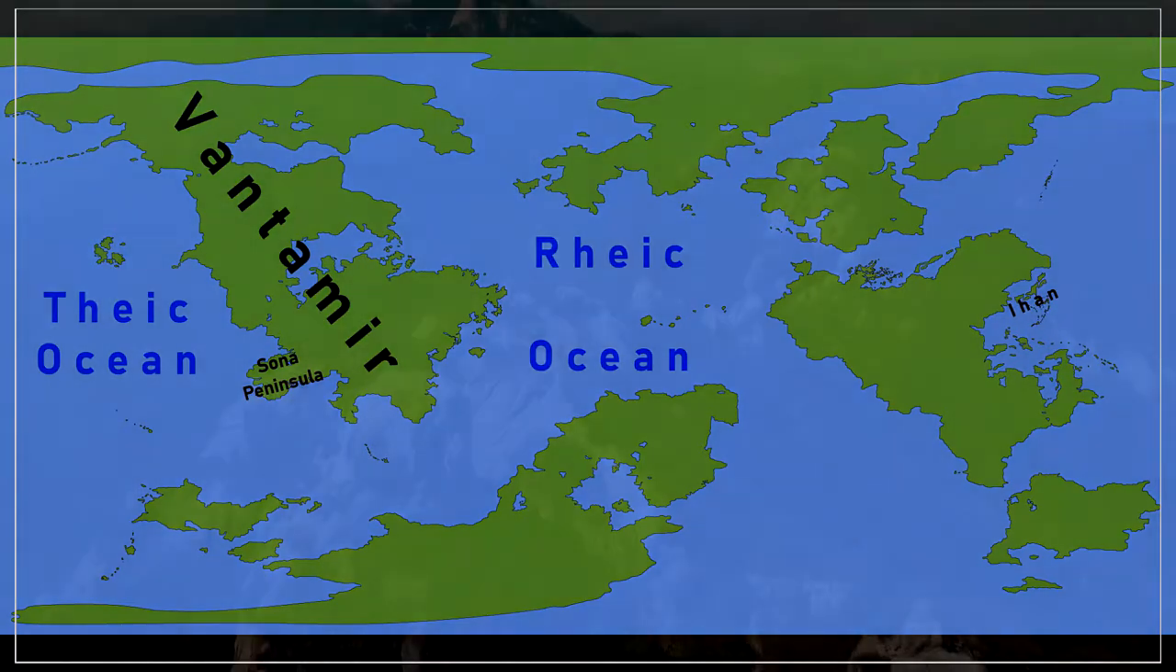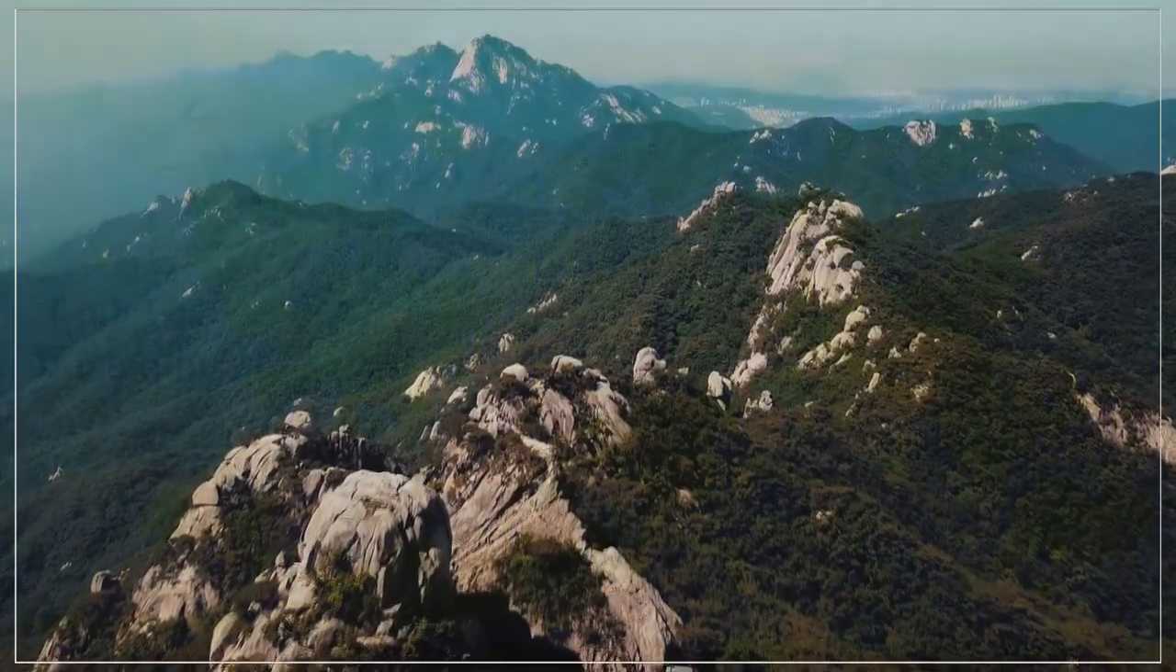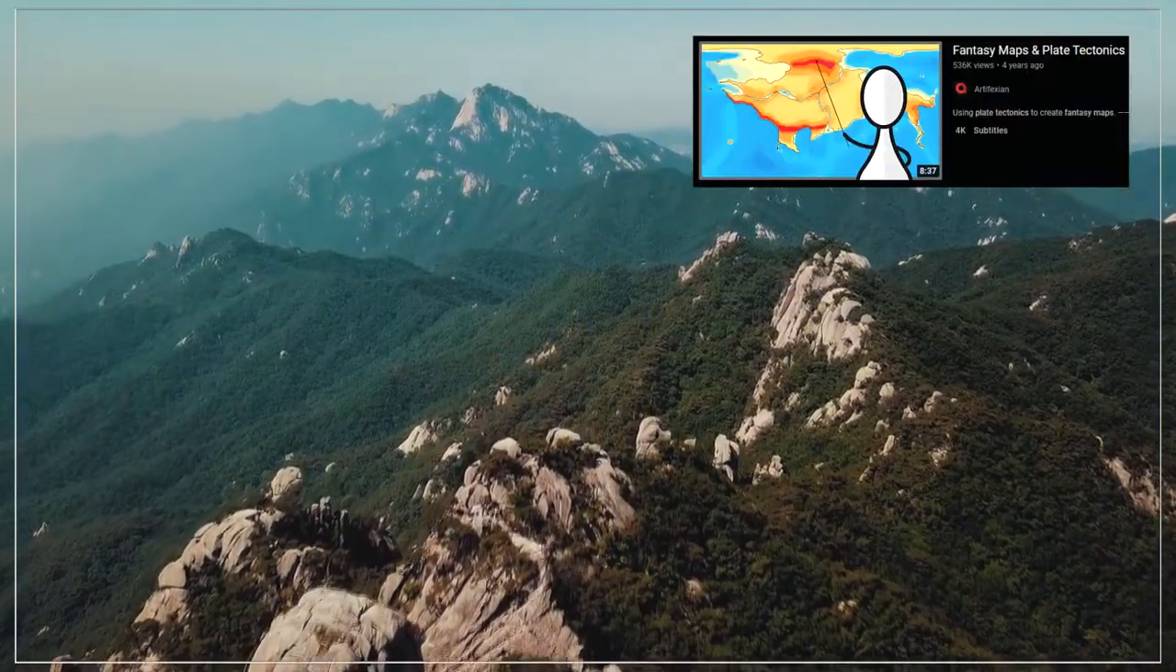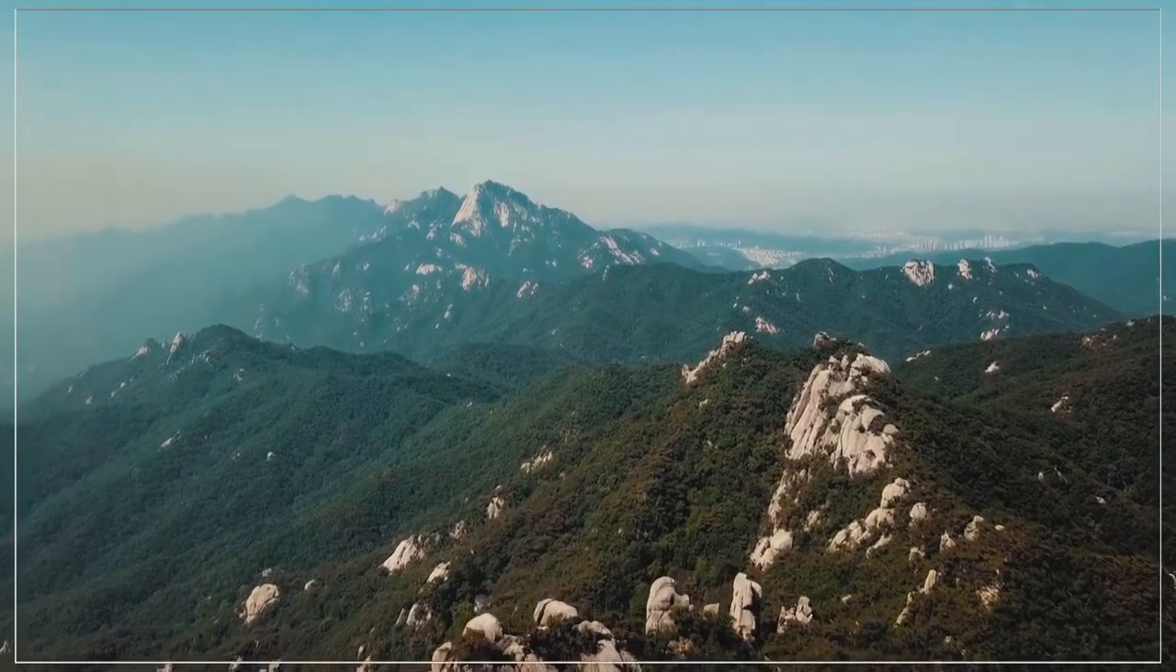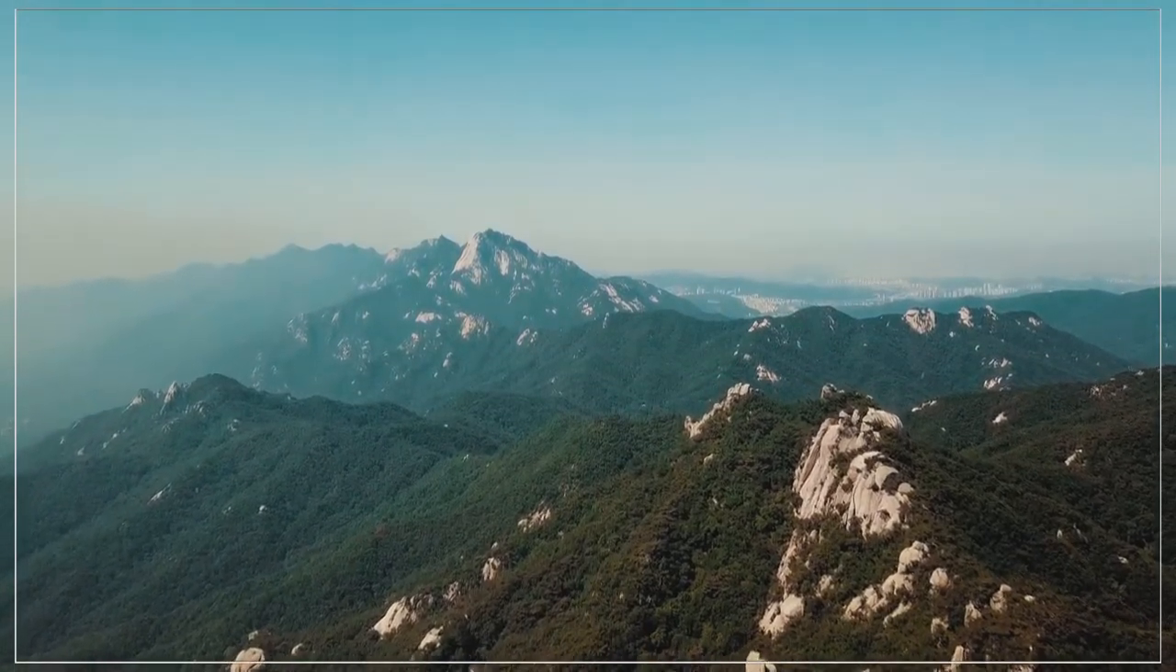From here, the next step is to divide this map up tectonically. Artifaction has a great worldbuilding tutorial on how to make such a map, but I'm not a tutorial worldbuilder, so I will summarize the rules really quick in relevance to Espa.